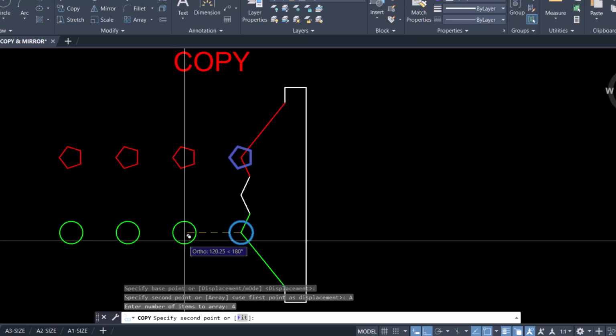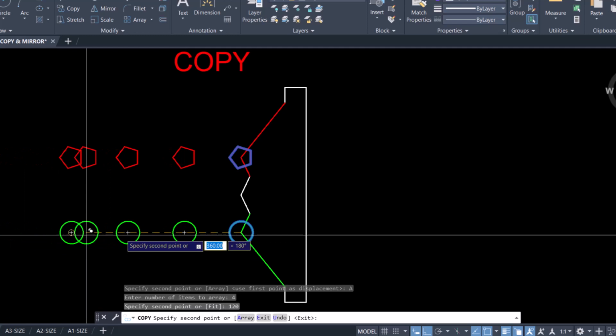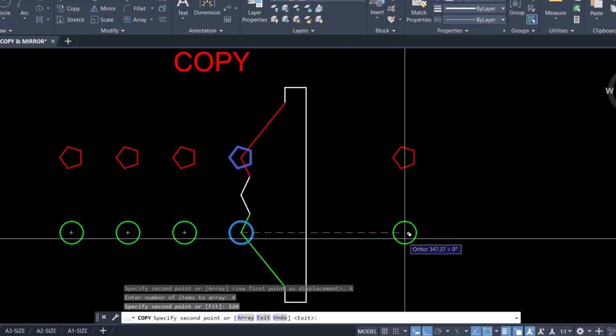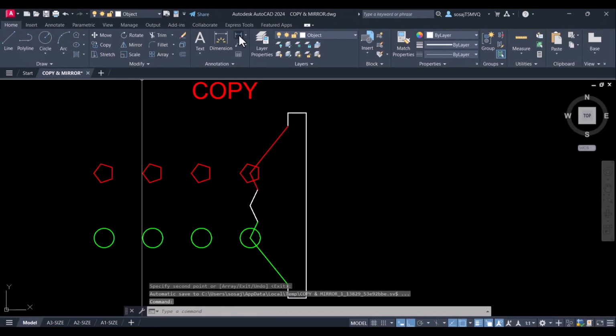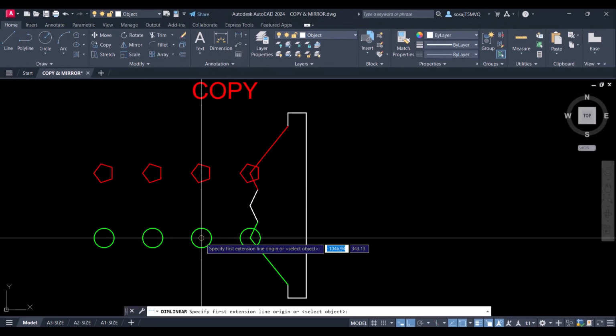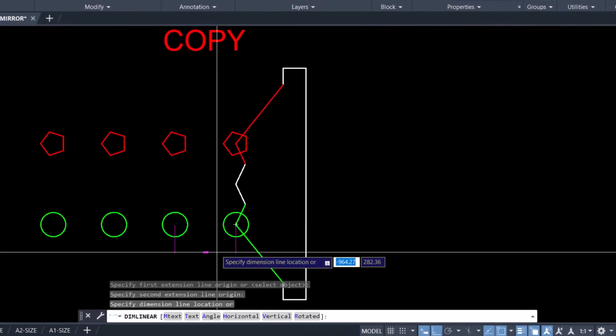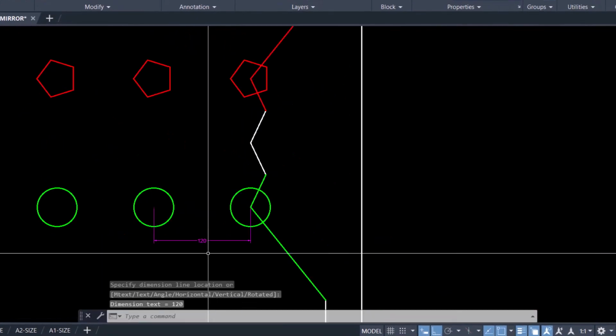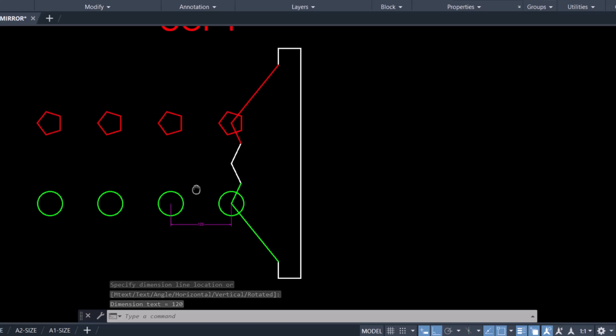Then you have to specify the distance. Let's say you want them to be 120 millimeters apart. You type in the distance, press enter, and you have your copy. But you're still inside of the copy command and you can continue making copies. We're going to press enter to finish the command, and you can verify, if we measure the distance, that they are 120 millimeters apart.